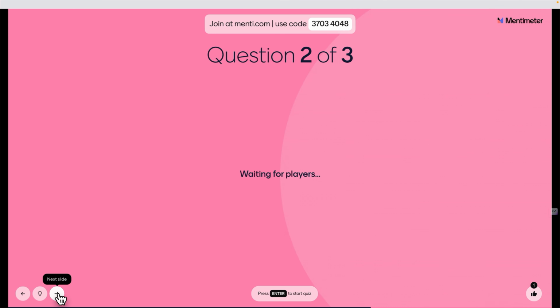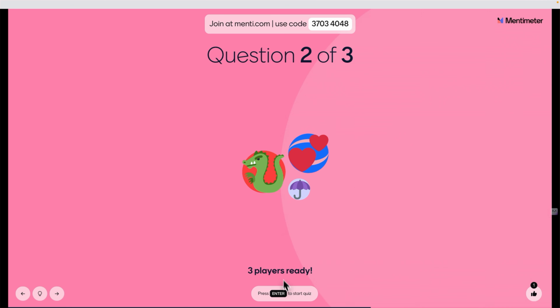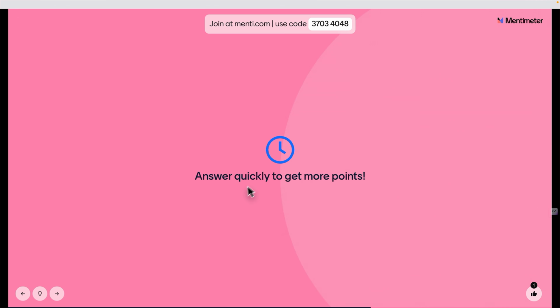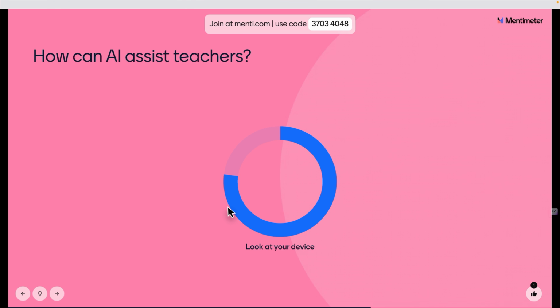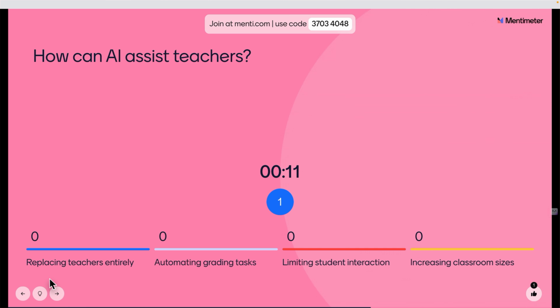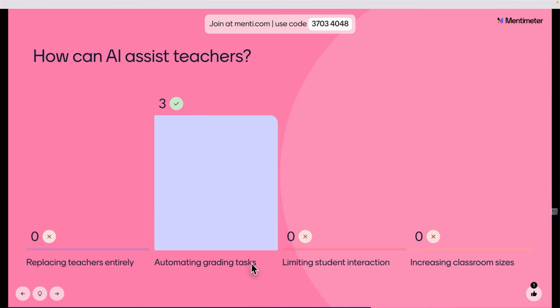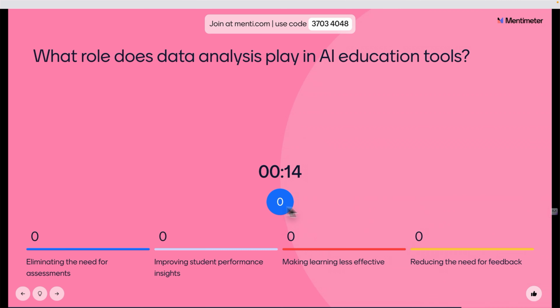Let me go to the next question. I can see enter quiz. Let me see what people answered. It's going to show me unless I click an answer, but I want it to show me what you answered here on this slide. Yeah, 3 people, automating grading tasks. Yes, that's wonderful. In 15 seconds, we are going to see the answer for this. So this is how you can project the screen to your students.